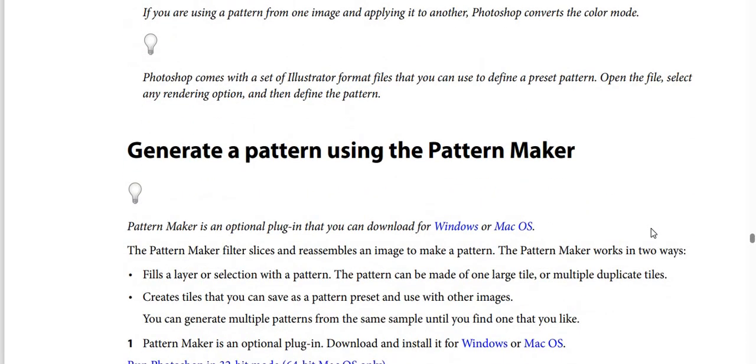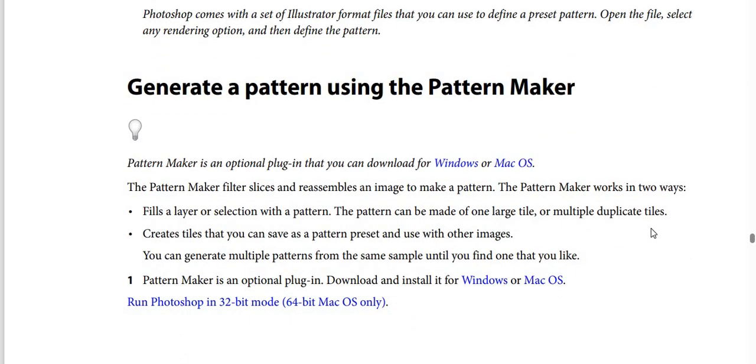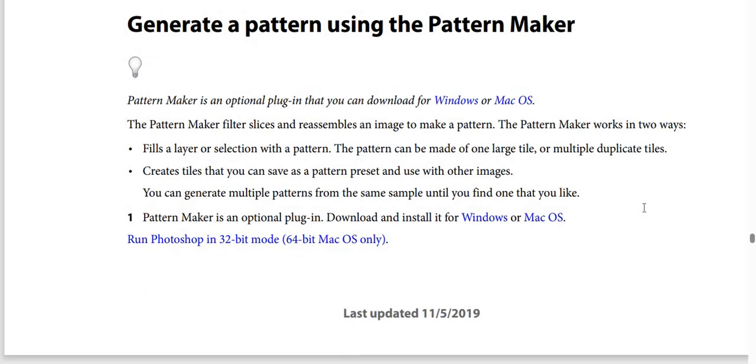And generate a pattern using the Pattern Maker. How to generate a pattern using the Pattern Maker? Pattern Maker, by the way, is an optional plugin that you can download for Windows or macOS, and is a filter that slices and reassembles an image to make a pattern. Pattern Maker works in two ways only. Fills a layer.